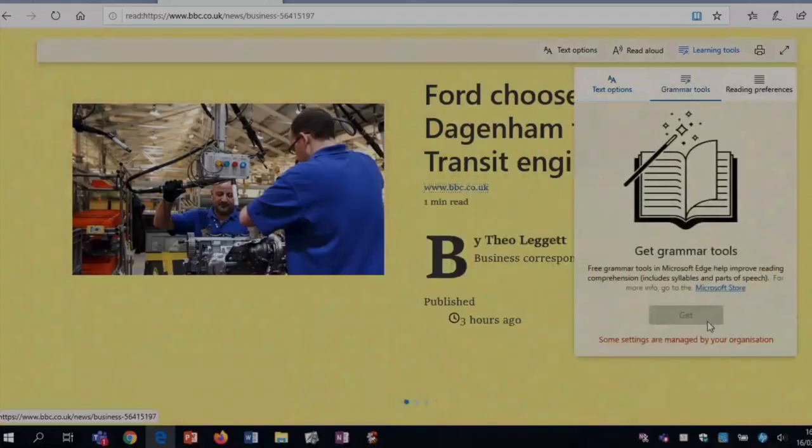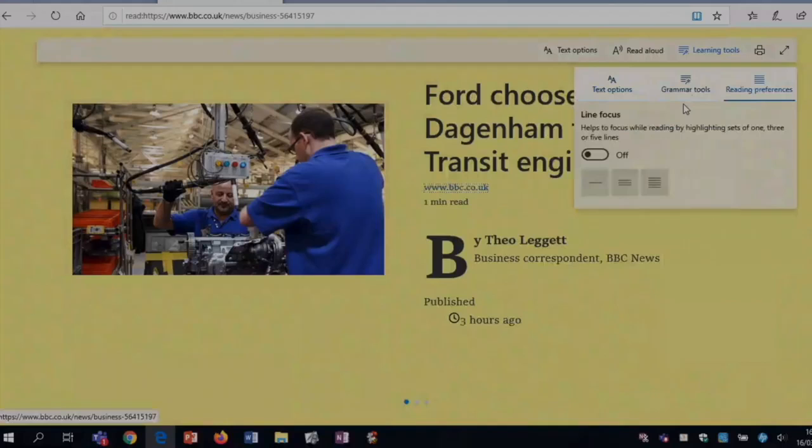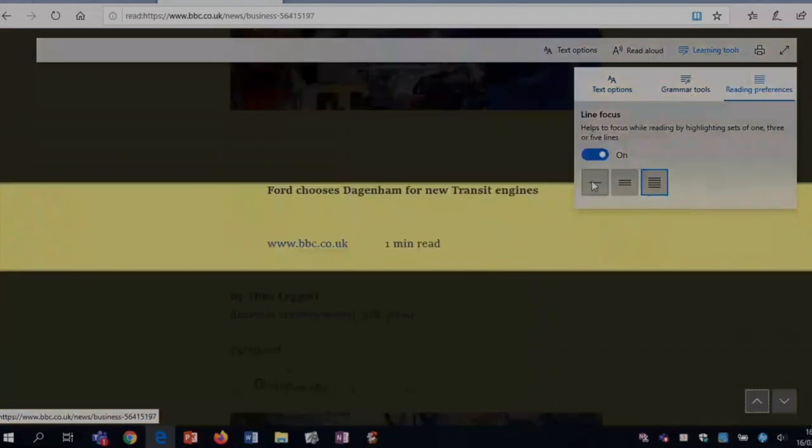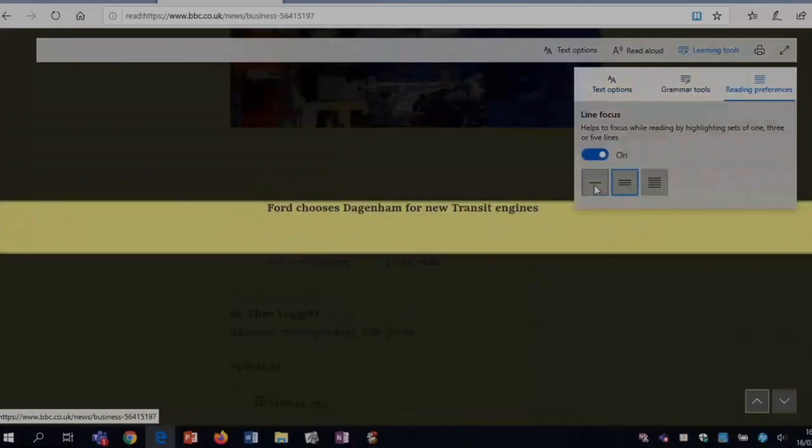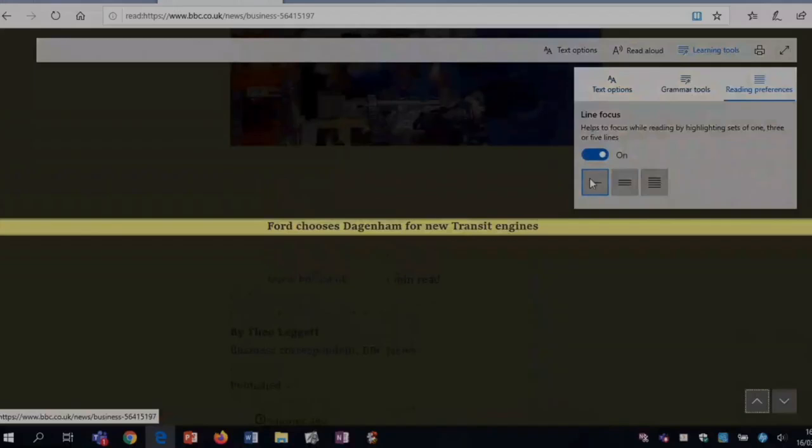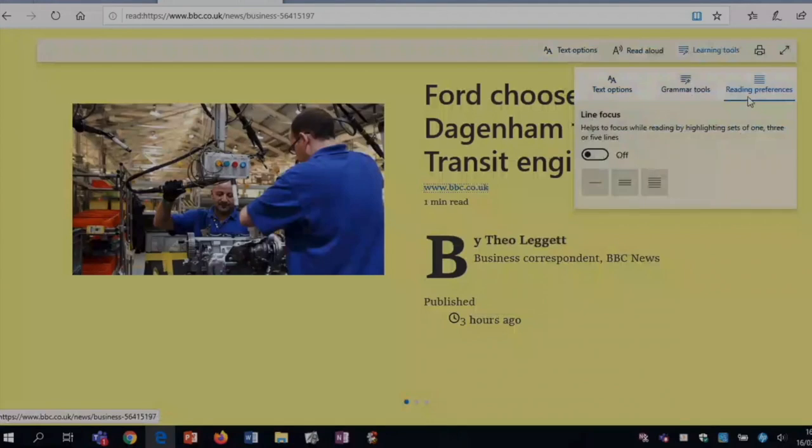Then we've got grammar tools, which this is managed by, it says, your organisation. So again, we would maybe need to put in a call and ask for this to be enabled. But again, we've got reading preferences, which again links back to what we usually call Immersive Reader. And you can do the line focus, to reduce any distractions round about. So we can turn it on, and then we can go to, are the pupils going to benefit from 5 lines on the page, 3 lines on the page, or 1 line at a time? So is this going to work for them? And again, you can turn it on and off just using the toggle button there.